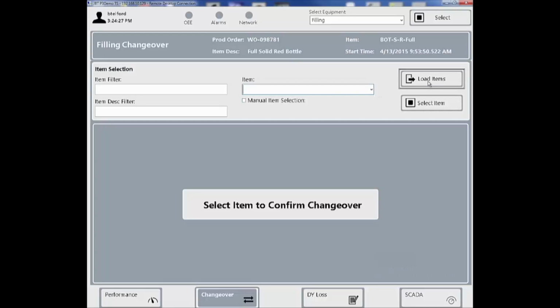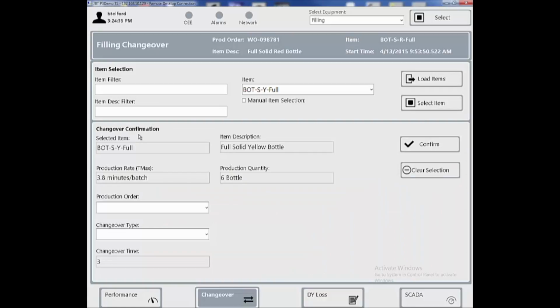And so once you load, you pick, so we're going to go from R to Y. We select that. Once we pick that, we say, all right, we're going to pick a production order for it.